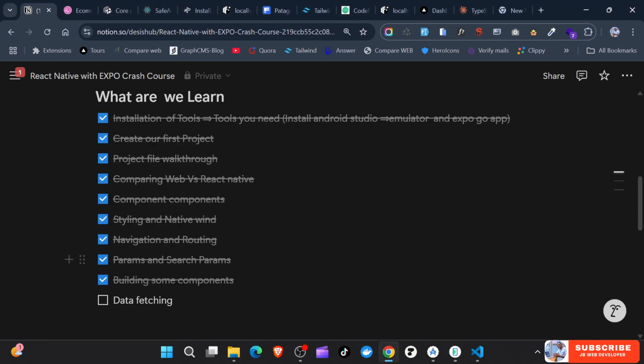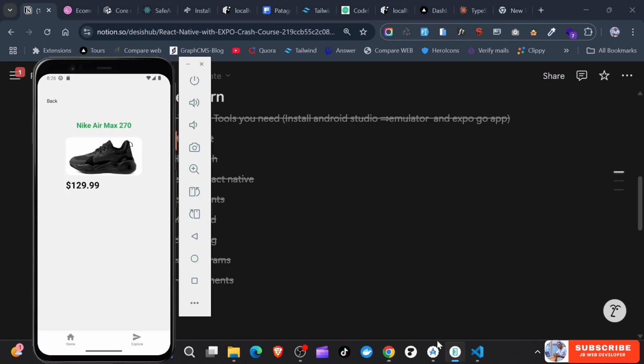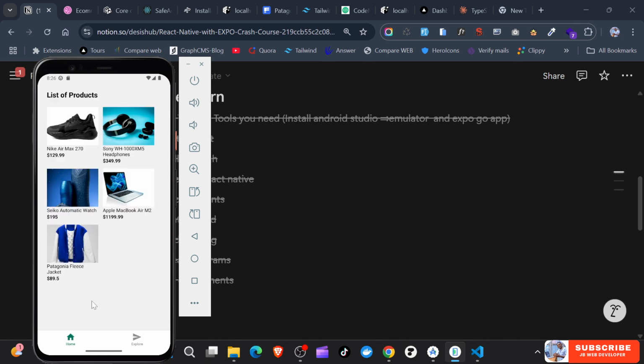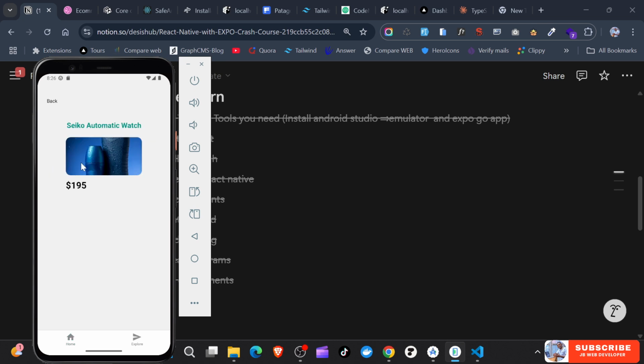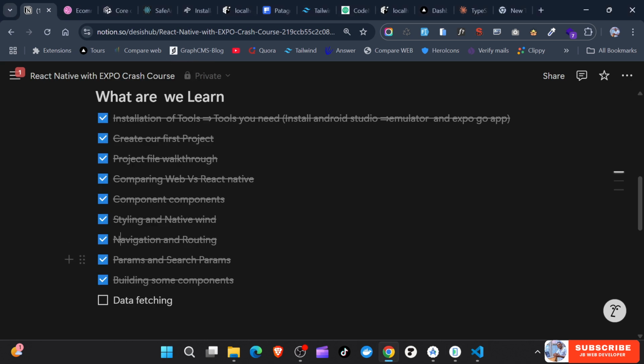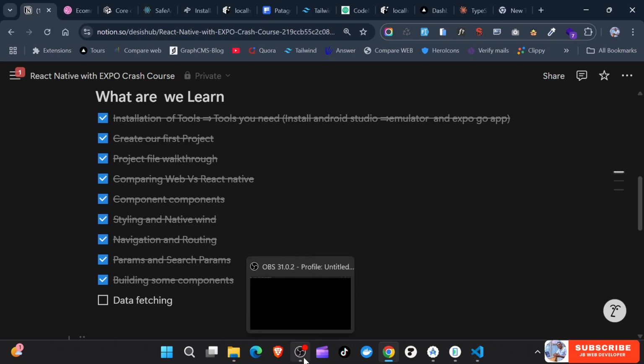And then we look at params and SearchParams. That's why we have dynamic products. So if you just go back here, okay, and click on another item, you can see we have those items here, okay? So we are looking at params and SearchParams. Then we of course build some of the components that we have been using. We didn't do data fetching, and that's coming in the next video. So if you are ready, first like the video and let's get started.